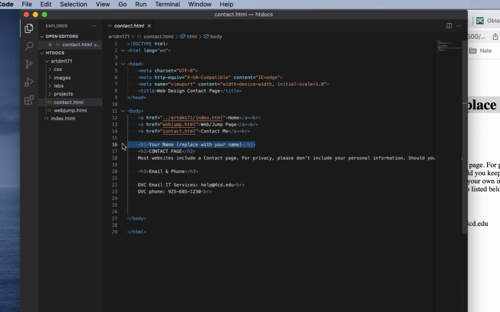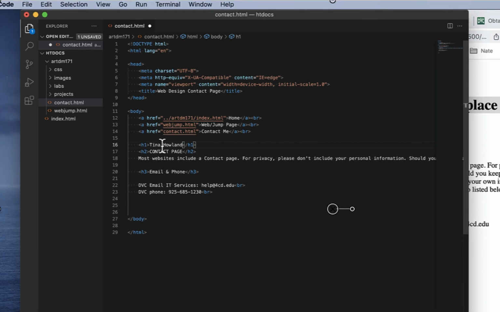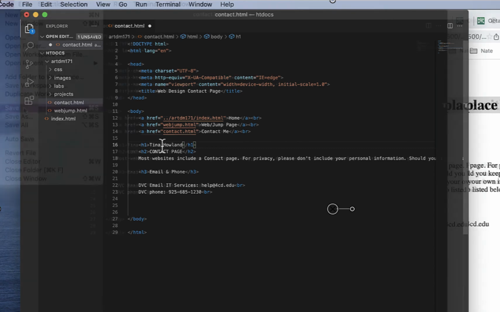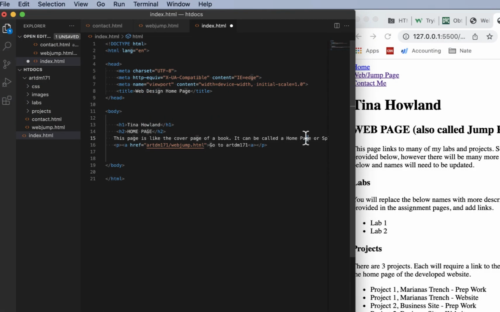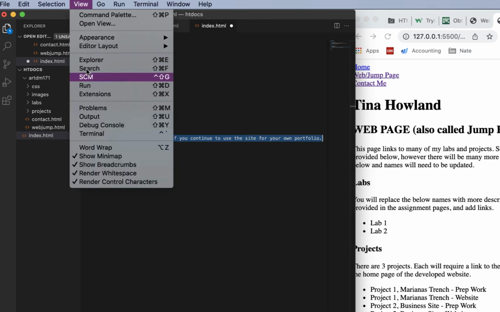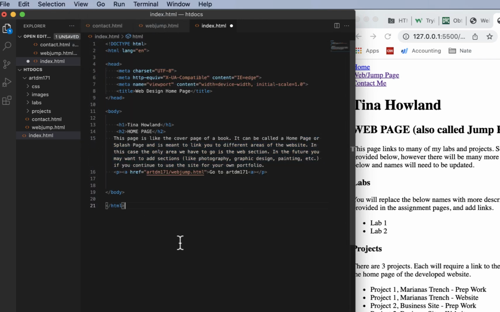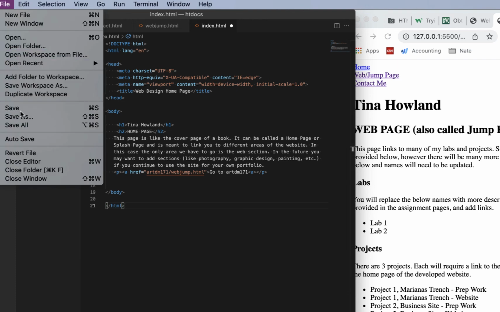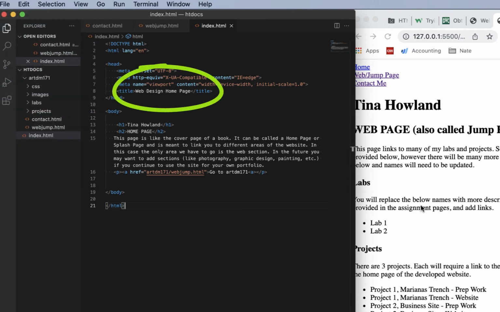So in the code, let's replace the placeholder text that is located between the H1 tags. These are header tags, and you want to put in your actual name. So I can type in Tina Howland. And to help me see what's going on in this page, I'm going to go up here and choose View, Word Wrap, to wrap the text in this line, making it easier to read. Also, please make note of the title tags up here. You're going to need to add or update them in all of your future assignments. We'll leave them as is for now.